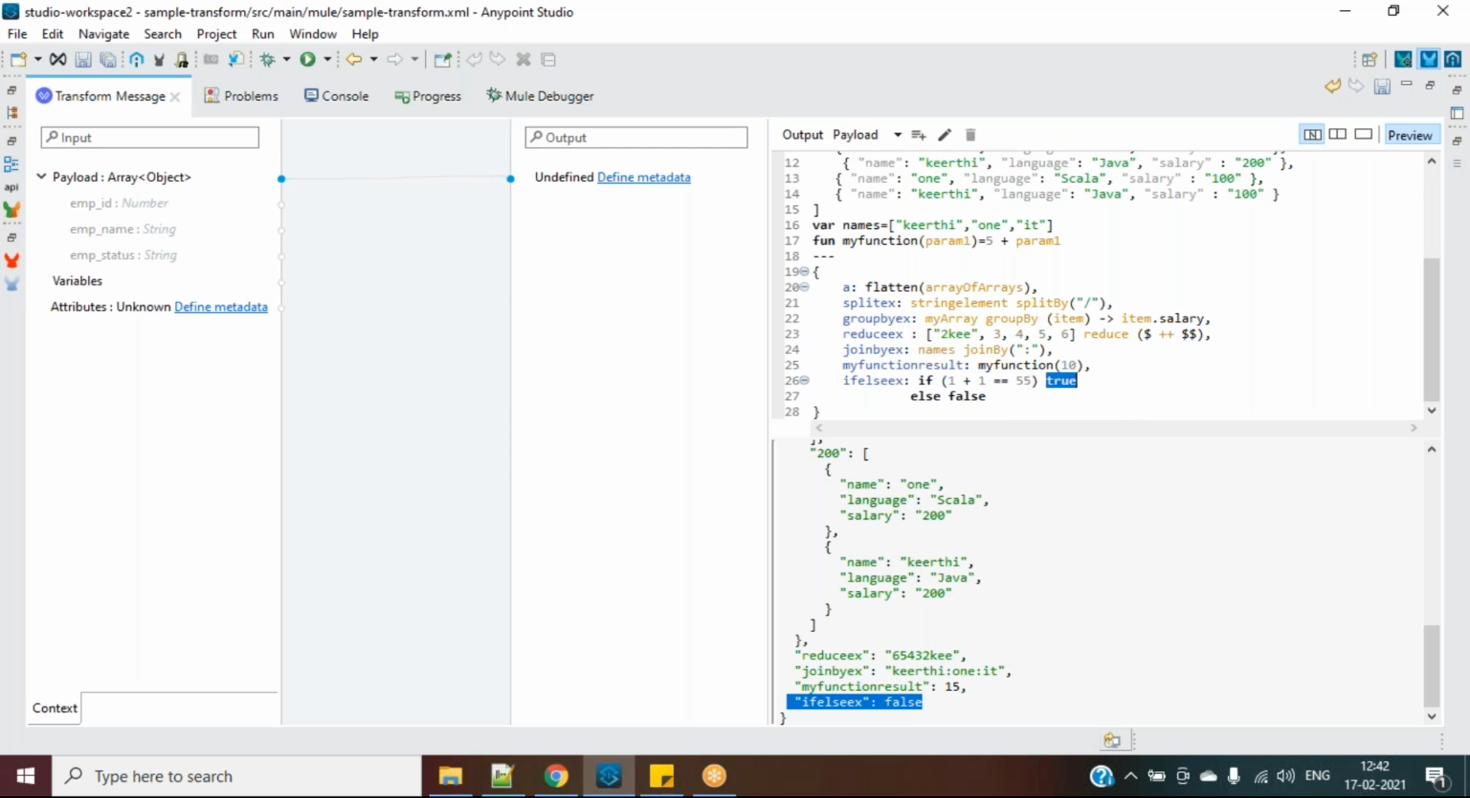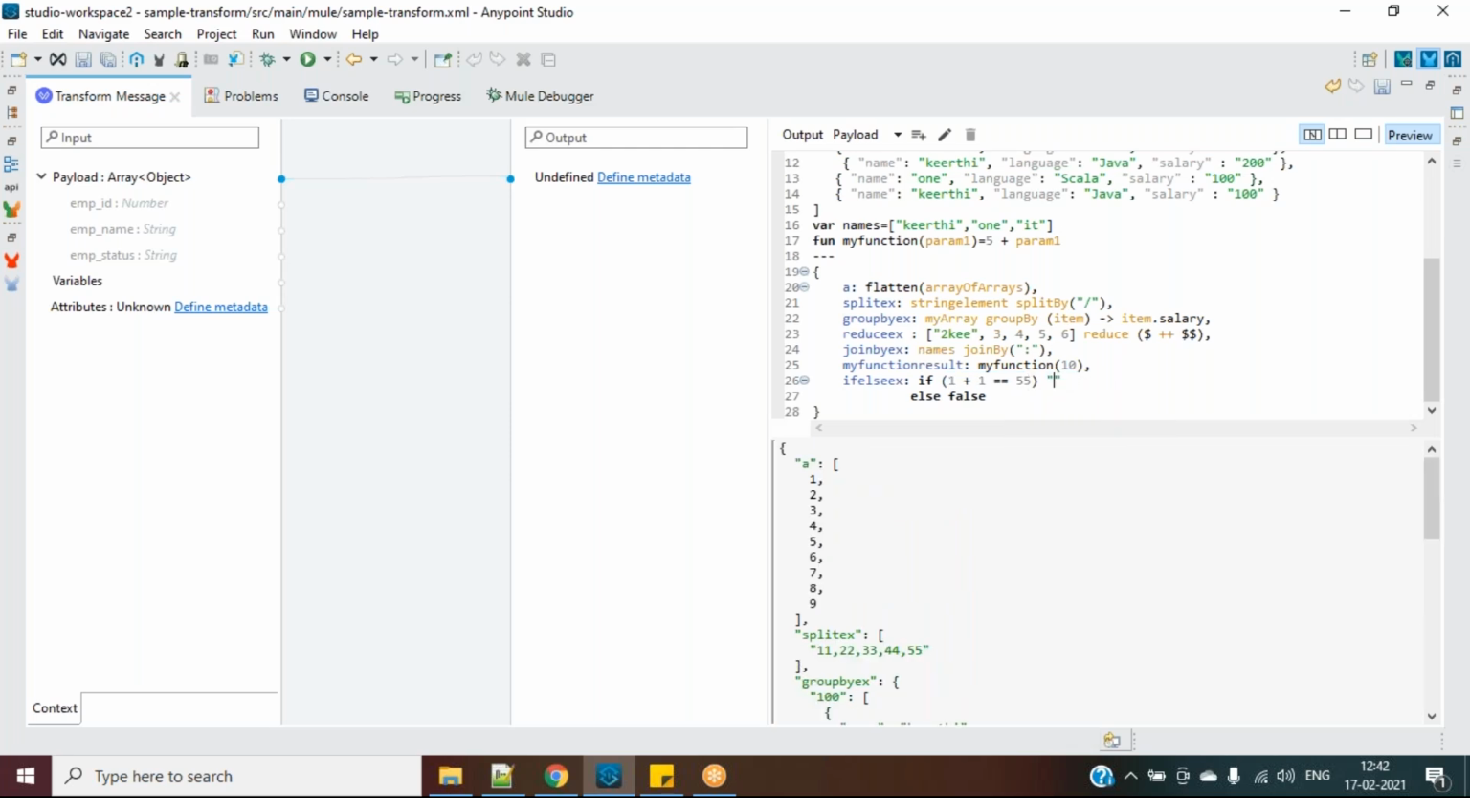Suppose I want to give a string here. Sorry, this is a true condition, right? I will give is 55 and I will give this one, the value is not 55.